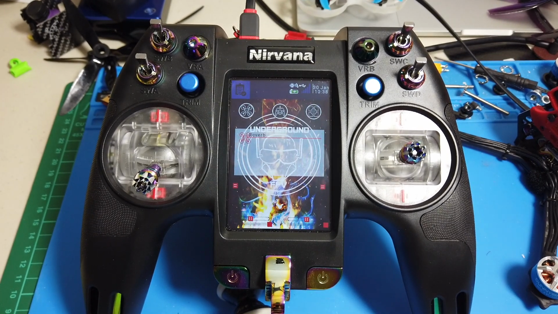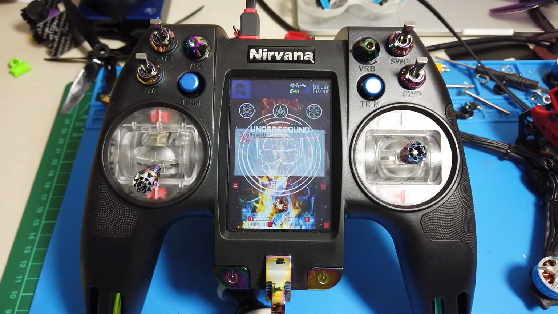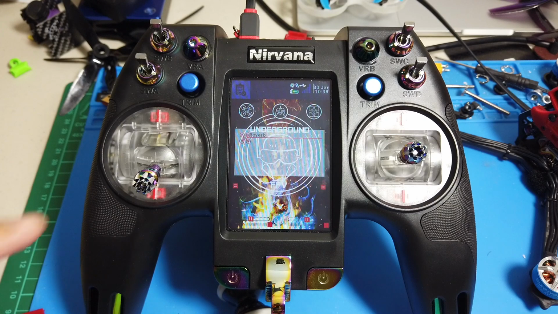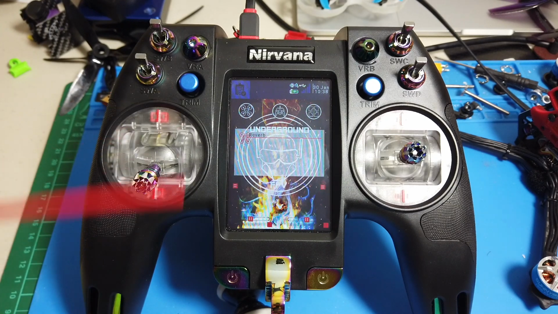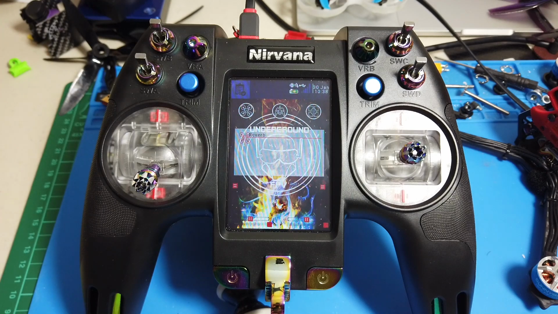Okay guys, in this episode I want to show you how to set up a quad model on the Nirvana remote control. This is the new remote control, and I want to show you how to create a model and the switches as we go through this exercise.